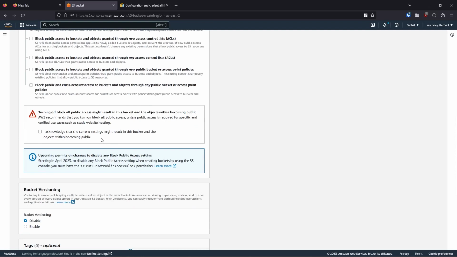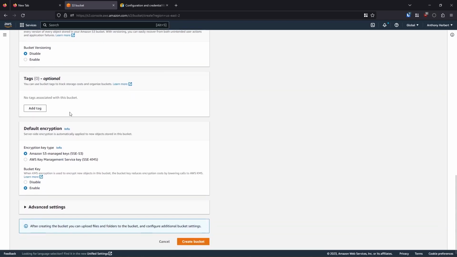But of course, you don't have to make your bucket public. This is just for demonstration purposes. So I'll click that and I don't think I have to add anything else. So I'll click create bucket.